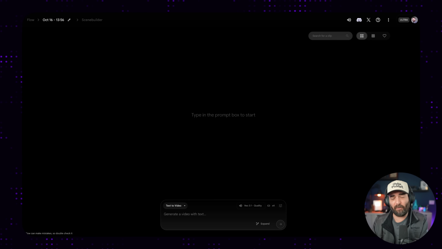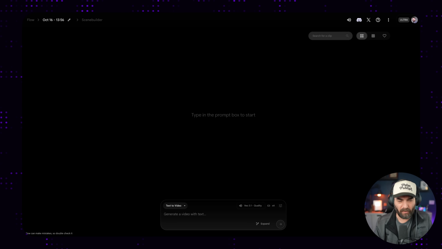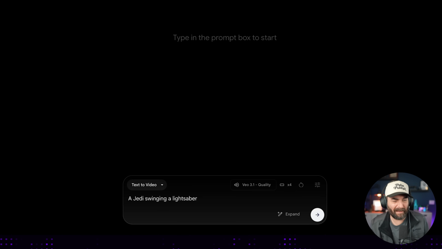Now I want to test some of the editing features. Now we know we can't remove objects yet, but they did say we can add objects. So let's generate a video, and then with the video that it generates, see if we can add objects into that video. So we'll start with a Jedi swinging a lightsaber. This will be kind of two tests in one. Let's see if it'll generate trademarked IP like a Jedi. And then if it does, we'll try to edit it. If it doesn't, we'll try something else.